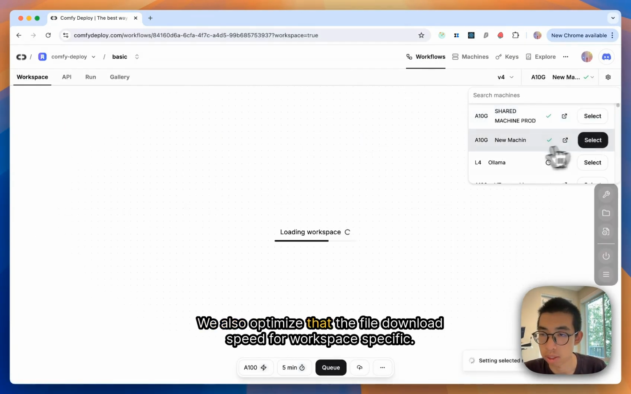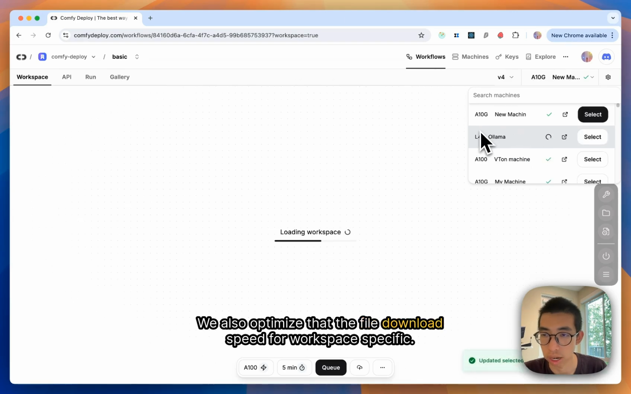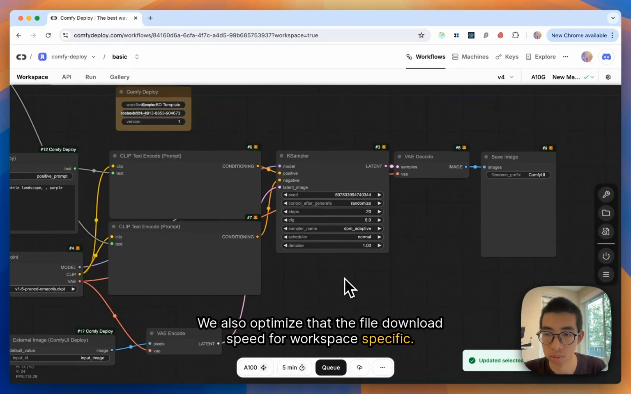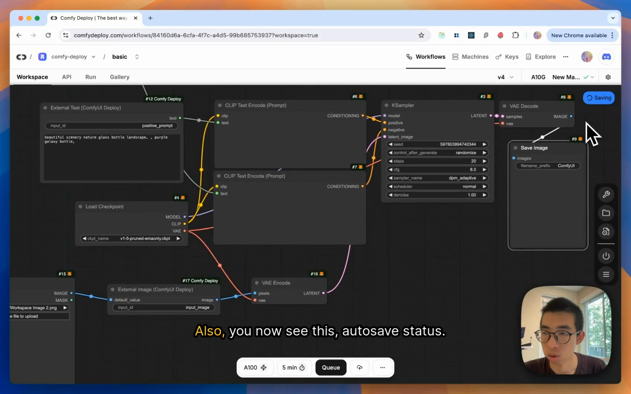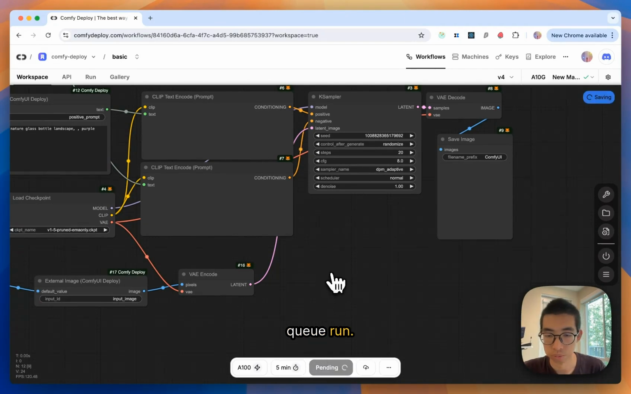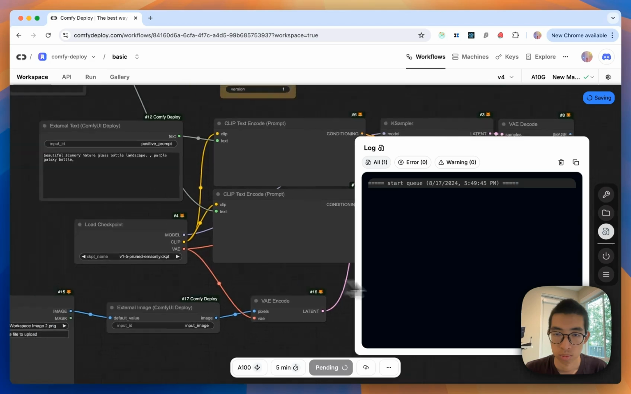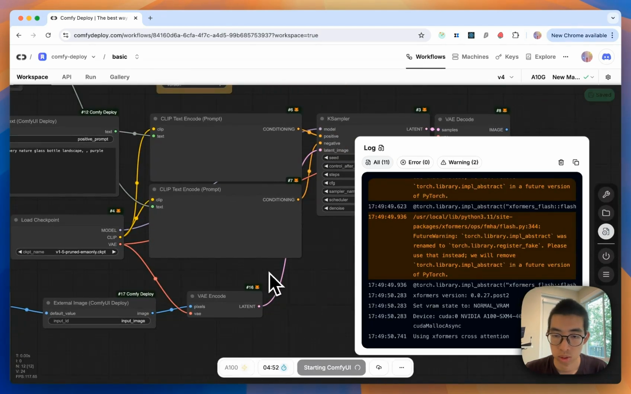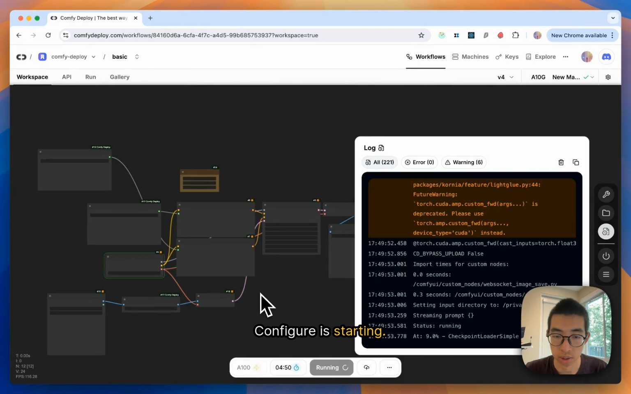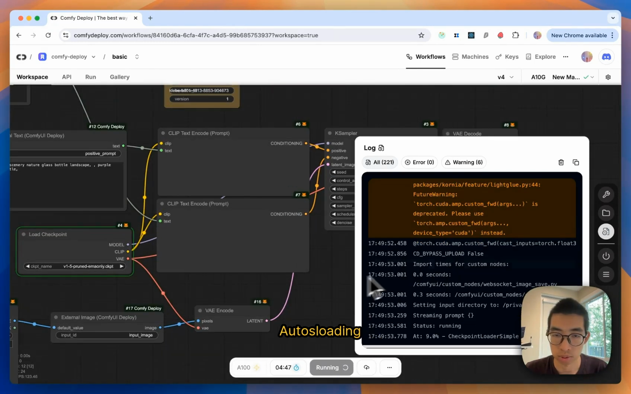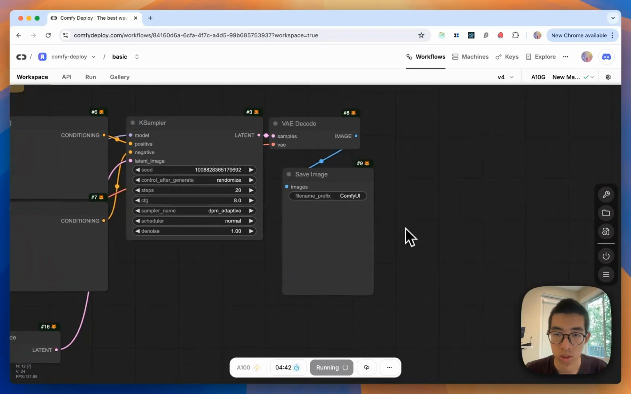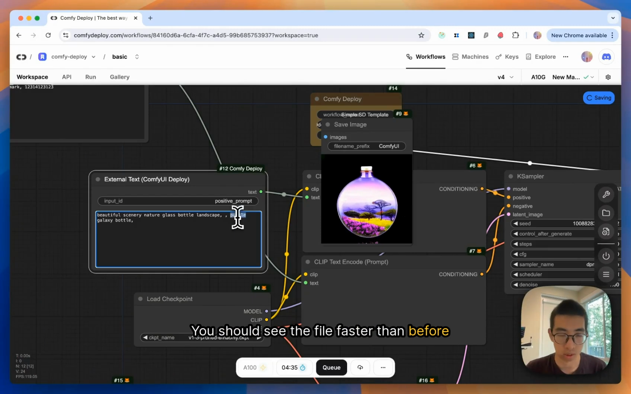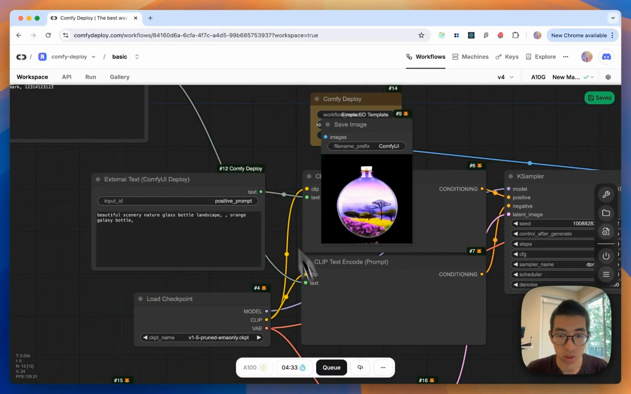We also optimized the file download speed for workspace-specific files. So here, this first simple workflow. Also, you now see this autosave status with a queue run. ComfyUI is starting. Models loading. We should see the file faster than before.